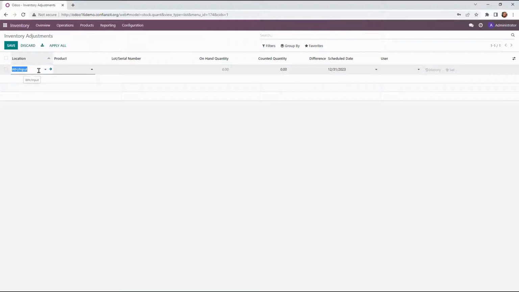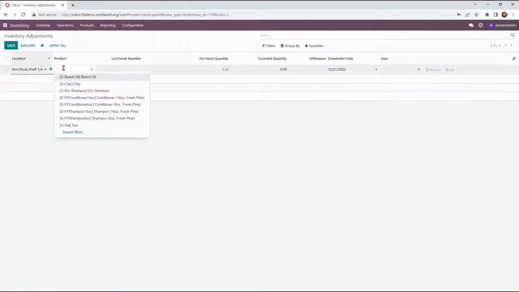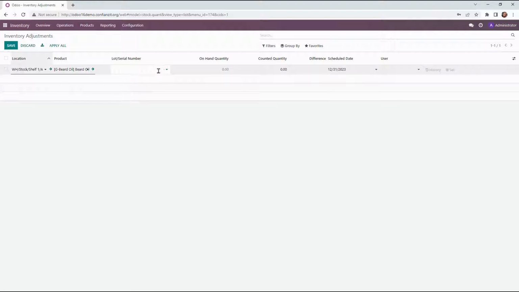We're going to add our location. We'll start by adding it to shelf 1A, choose our product, the beard oil. And now what you're going to see is when we get to this drop down, this is where we're going to be able to associate it with the particular lot number. So we'll change our counted quantity to 30.